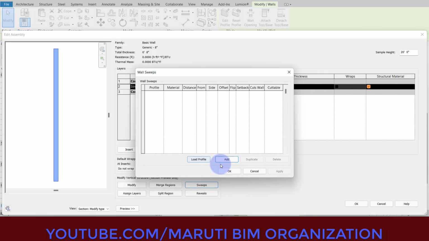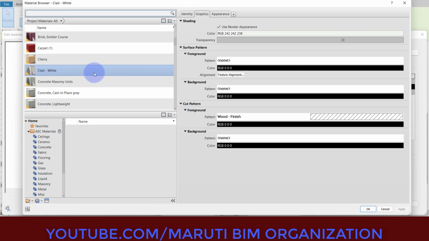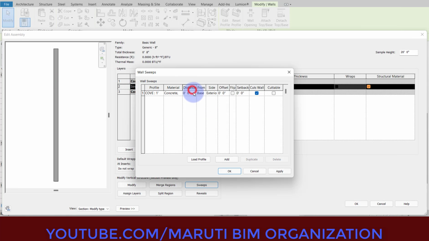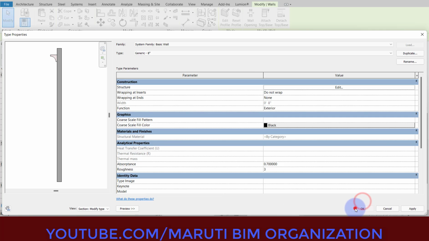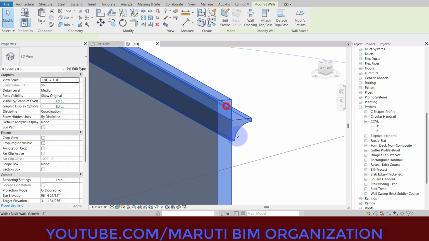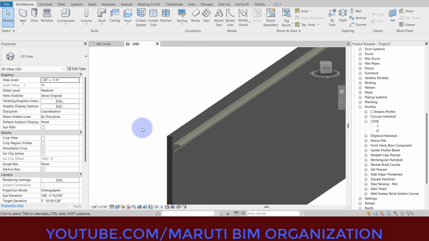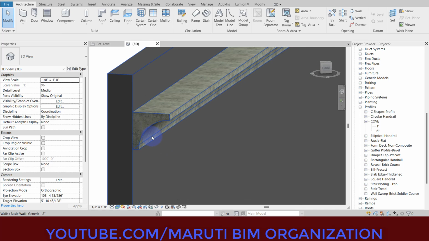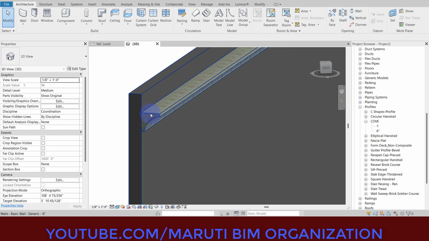We need to add a profile, let's say the cove, 1 foot, and material, let's say concrete precast, and then the distance minus 1 feet from the top, exterior side. OK, OK, OK. So now as you can see, the same thing is applicable on any type of wall. So this is how you can explore the sweep tool and reveal tool in the wall.